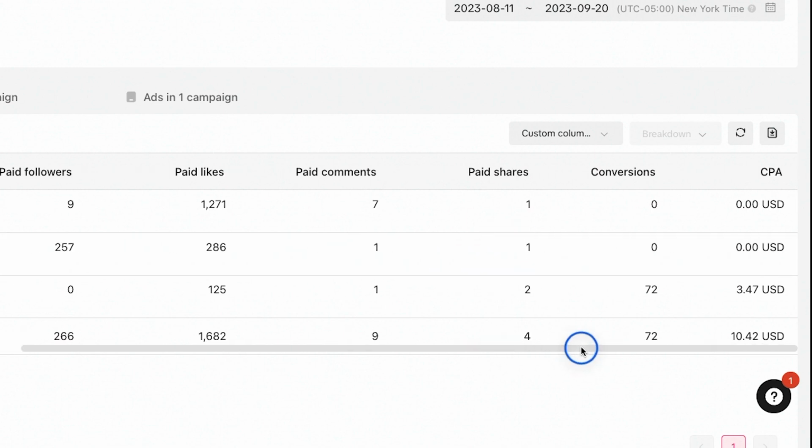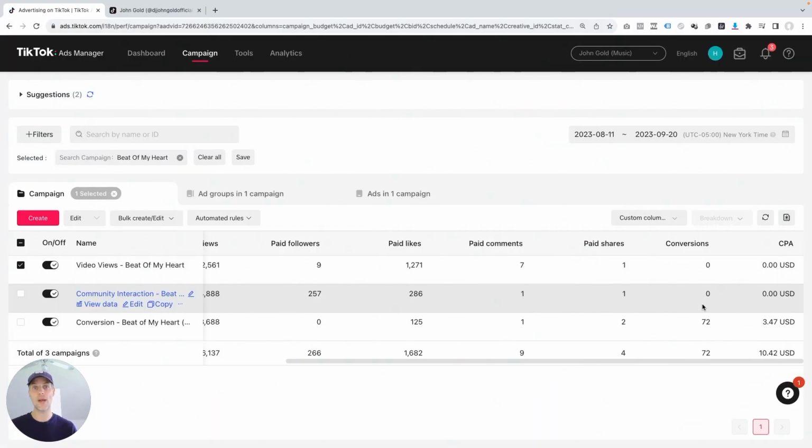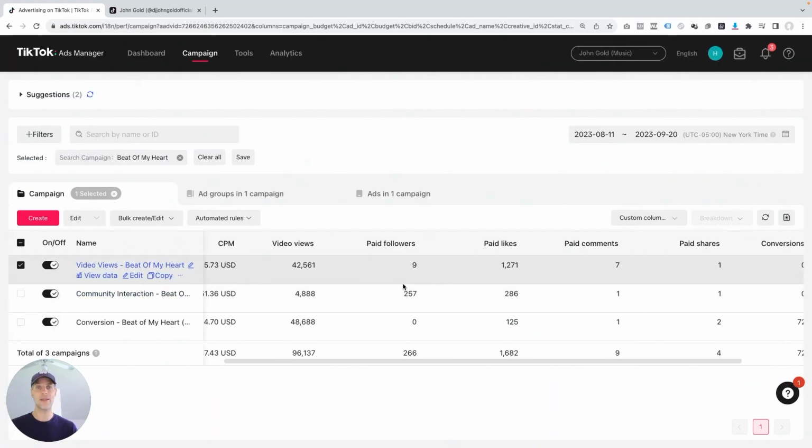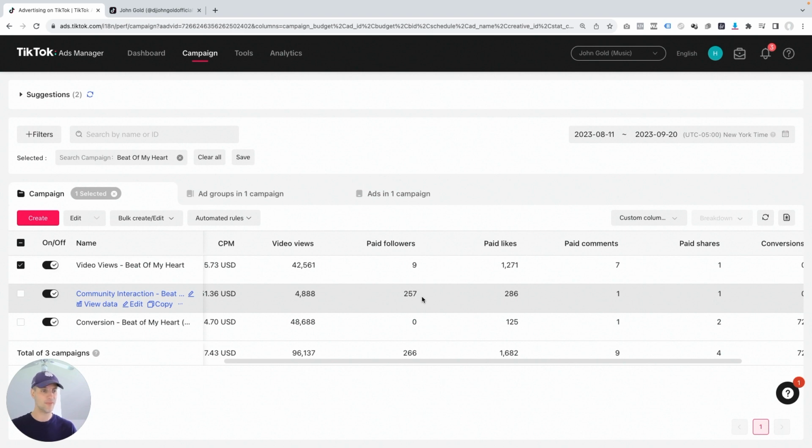One paid comment, not too much. One paid share, not too much. And of course, 0 conversions because this wasn't a conversion campaign. So here's the way I'd look at this campaign. I do like the number of followers. This certainly gave my account a lift.